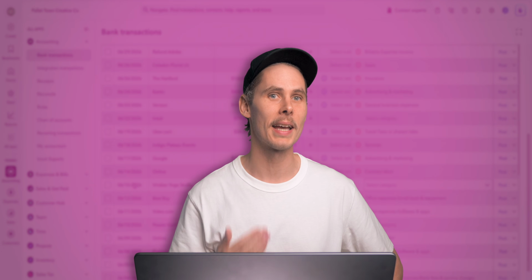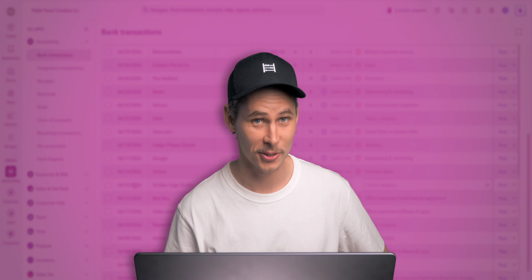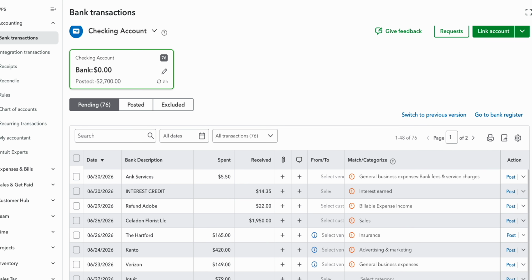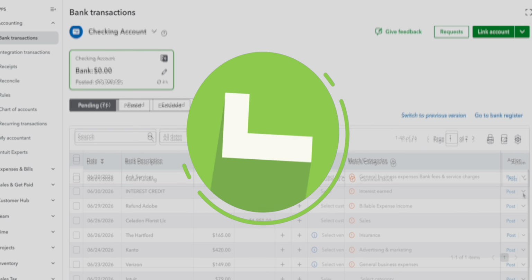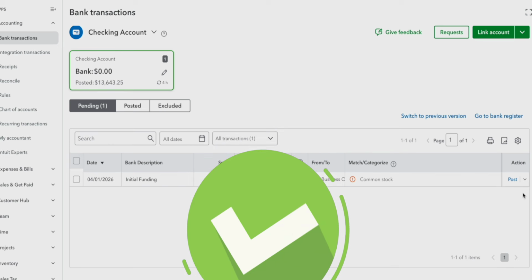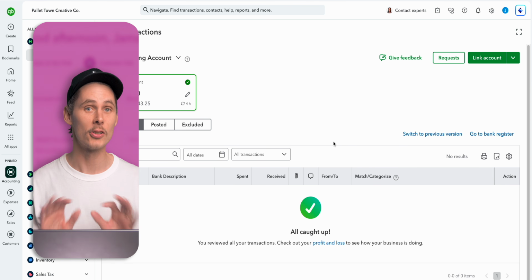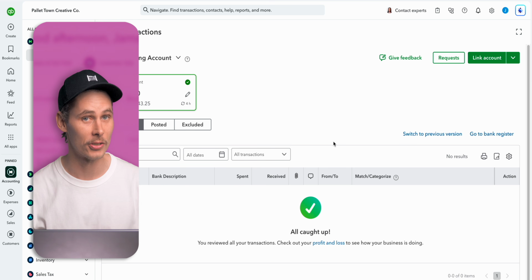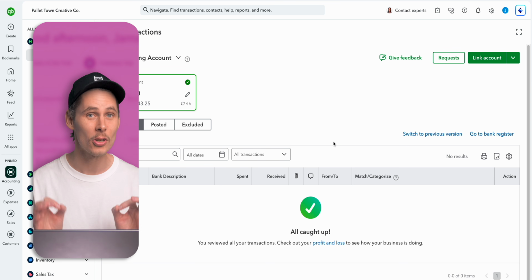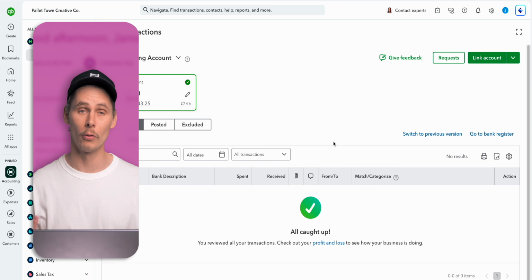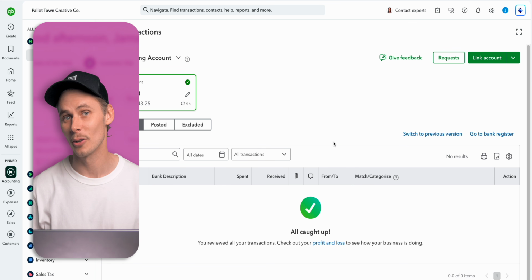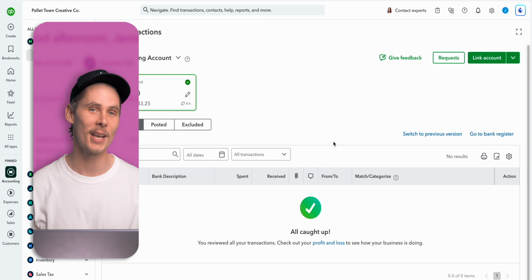Right, give me a minute while I categorize these remaining transactions. We won't do all 78 on camera, but you get the idea. Confirm what QuickBooks gets right, correct what it doesn't, and the process becomes faster as you go. And now we're all caught up. That took me about half an hour. Our bank feed is no longer just a list of imported transactions, it's been turned into proper bookkeeping records. That means QuickBooks can now start using this information to build useful reports, like the profit and loss. But we'll get to that in step 7.